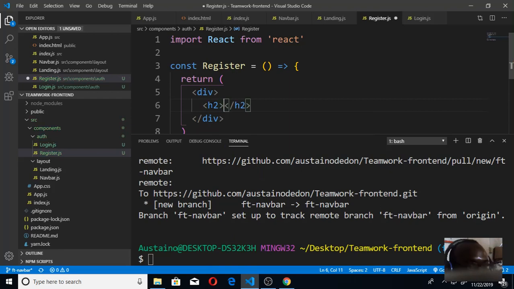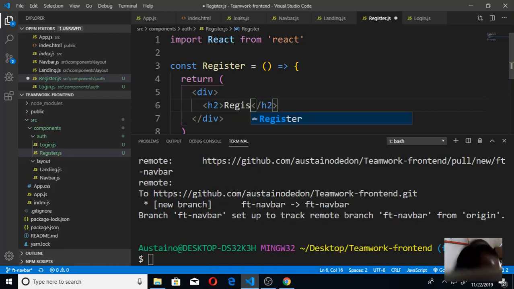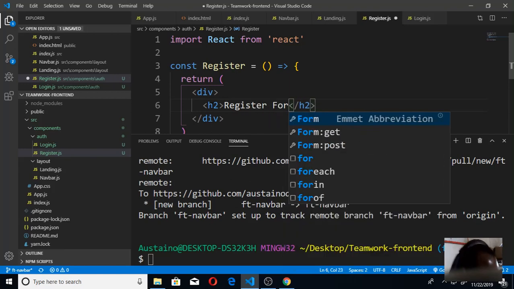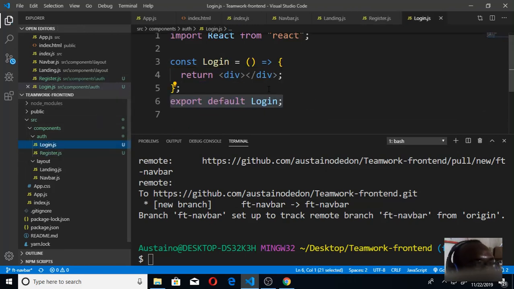So inside the h2 I can have, this is what? Register form. You know, we are going to develop this later. This is our register form. So I'm going to simply say Ctrl S. So I'm going to go to login and do the same thing.